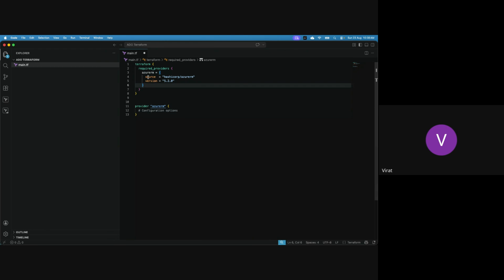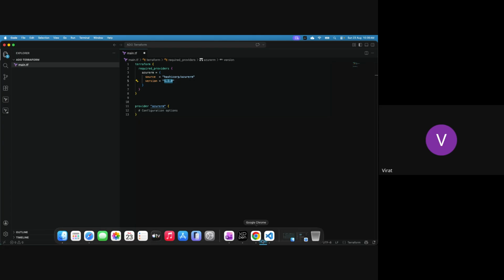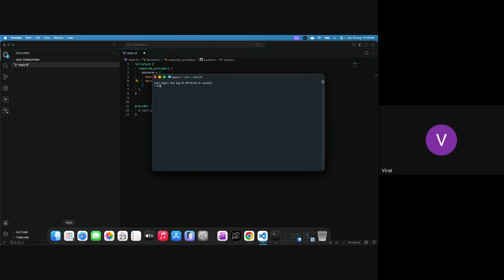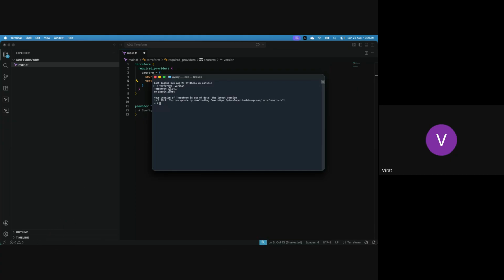Now what are these line numbers 4 and 5? See, this is source. Where am I using this provider from? From HashiCorp AzureRM, I'm using this provider. This is the source of the provider, and the version. Now this is not your Terraform version. So if I open my terminal and I write terraform hyphen version, it says 1.14.7.